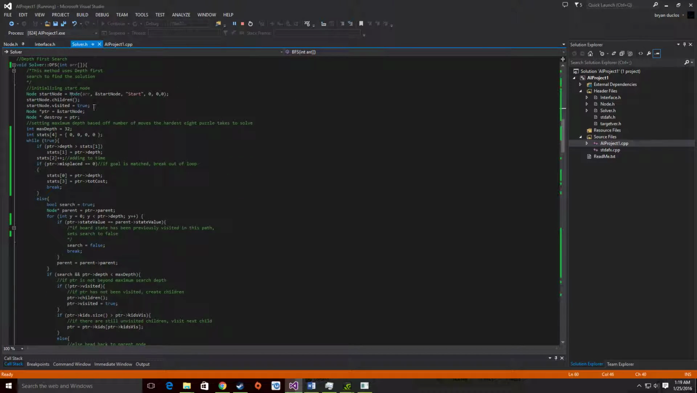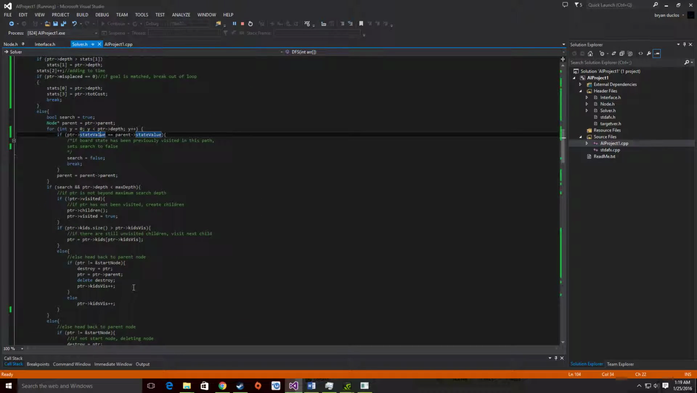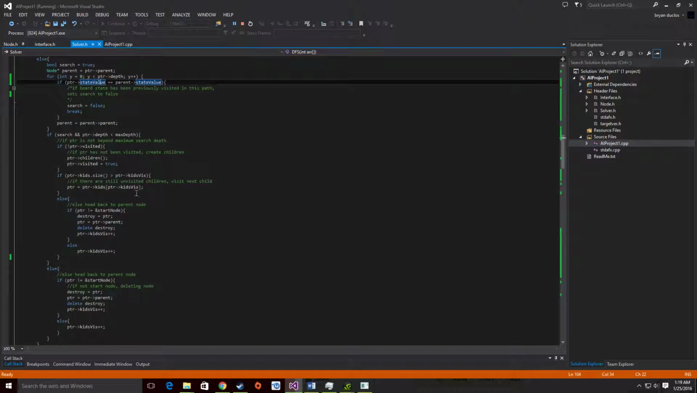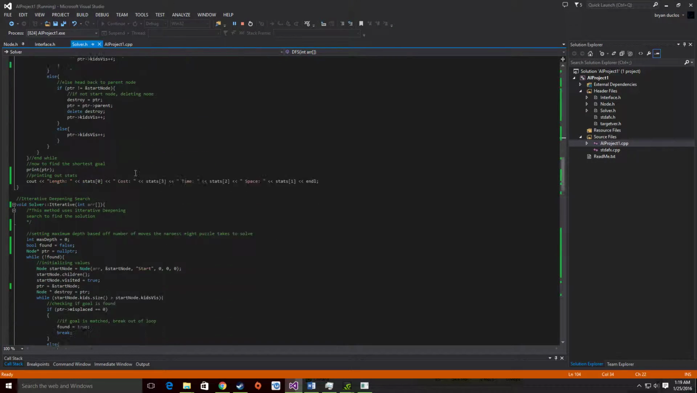Okay, depth first search is a little different than breadth first search. I do not use an actual queue. I instead use a recursive-esque method of just using the parent-child relationship to loop through all of the children, and once I hit the maximum depth or I hit a state value that's already been used in one of the parents, I destroy the node and go back up to the parent and visit the next child.